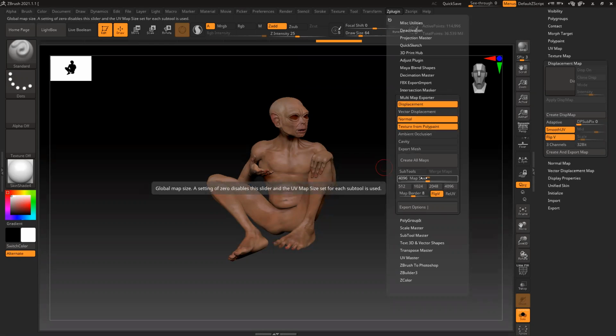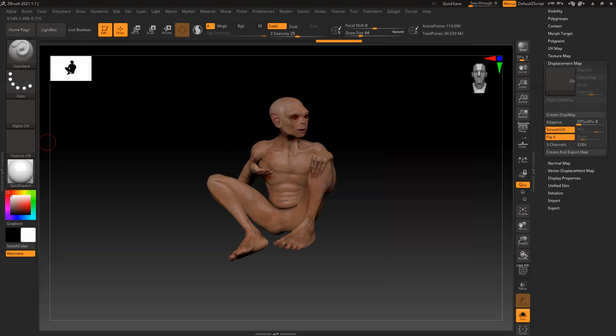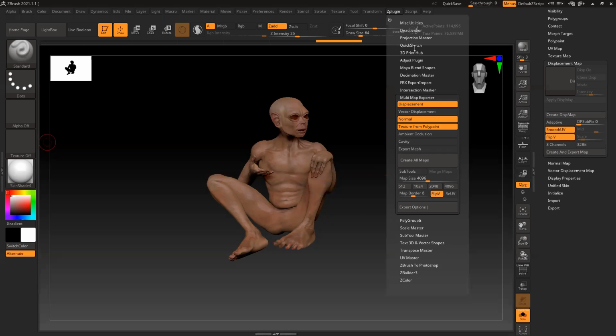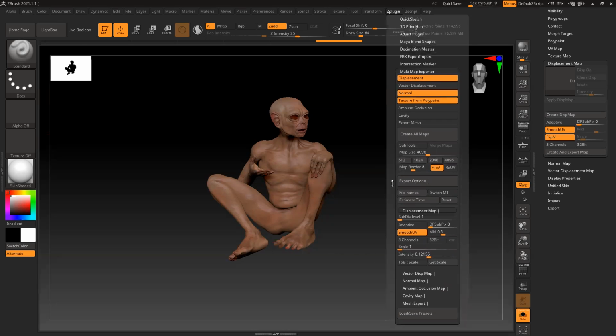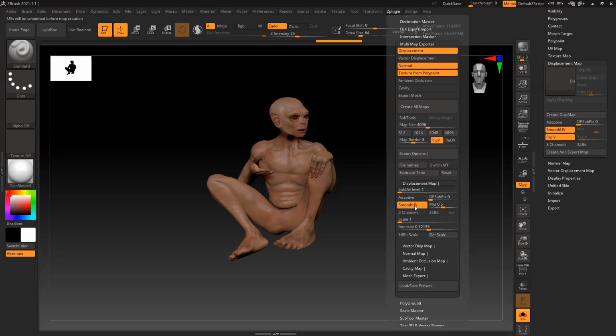Then you have all these options. Displacement, vector displacement is entirely different. We're not using vector displacement, we're using normal displacement and normal map, and section from polygroup. Then you go to export options. Here you can see we have a few options. By default, smooth UV is switched off.